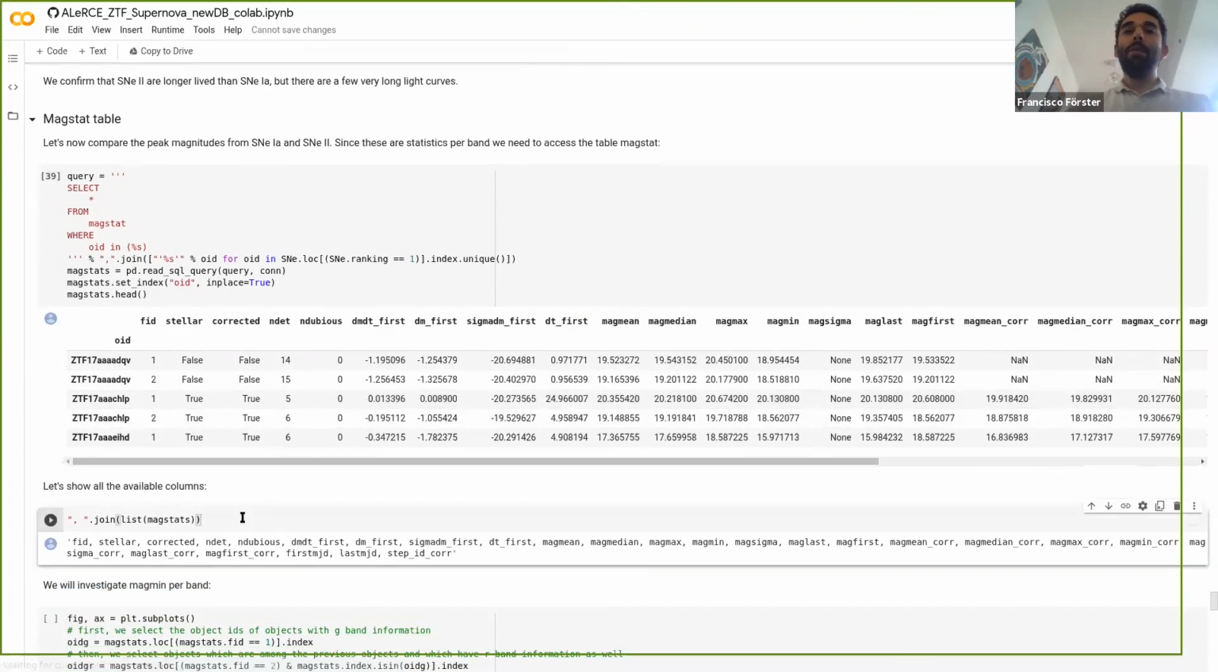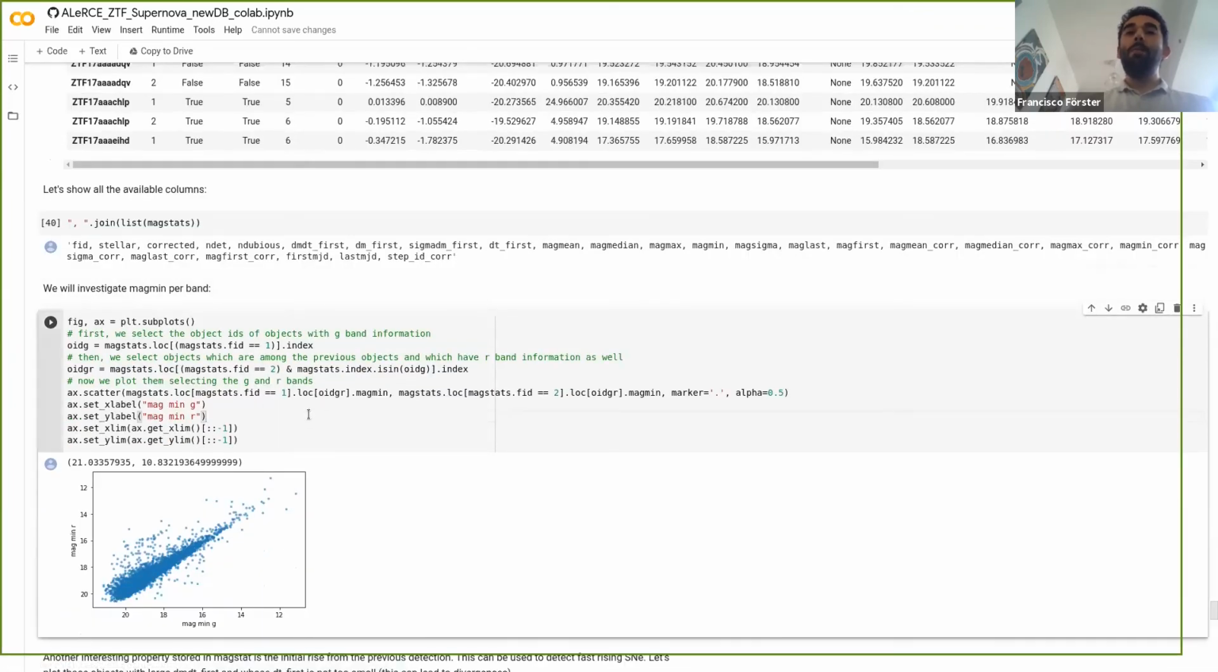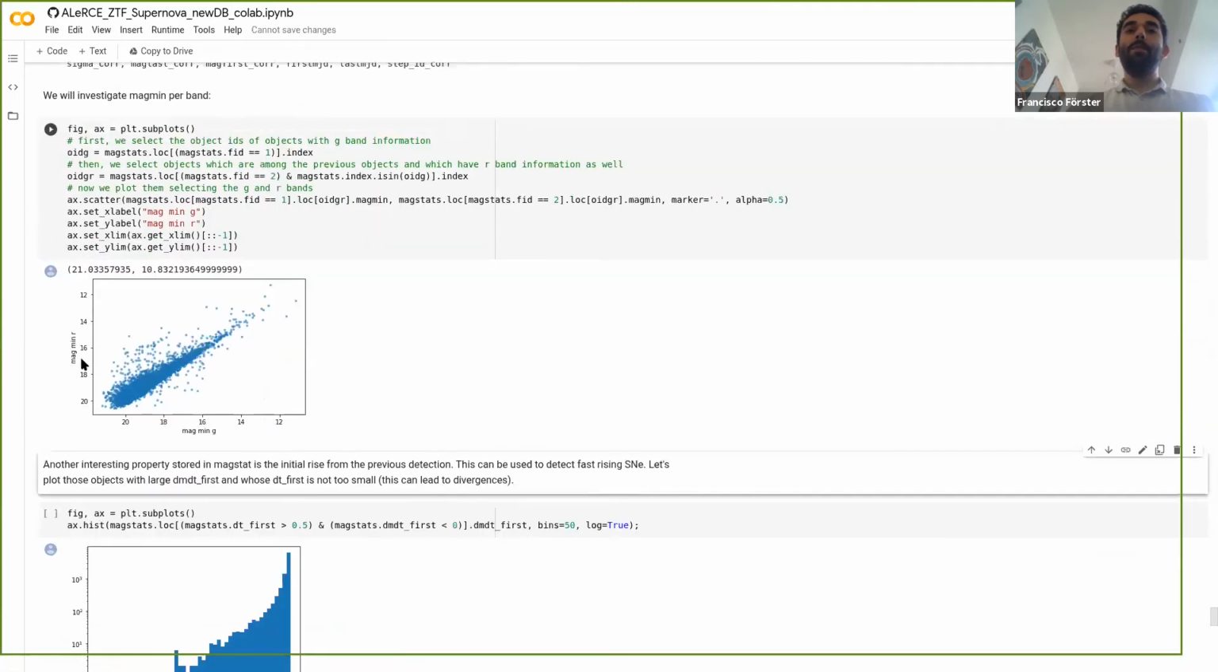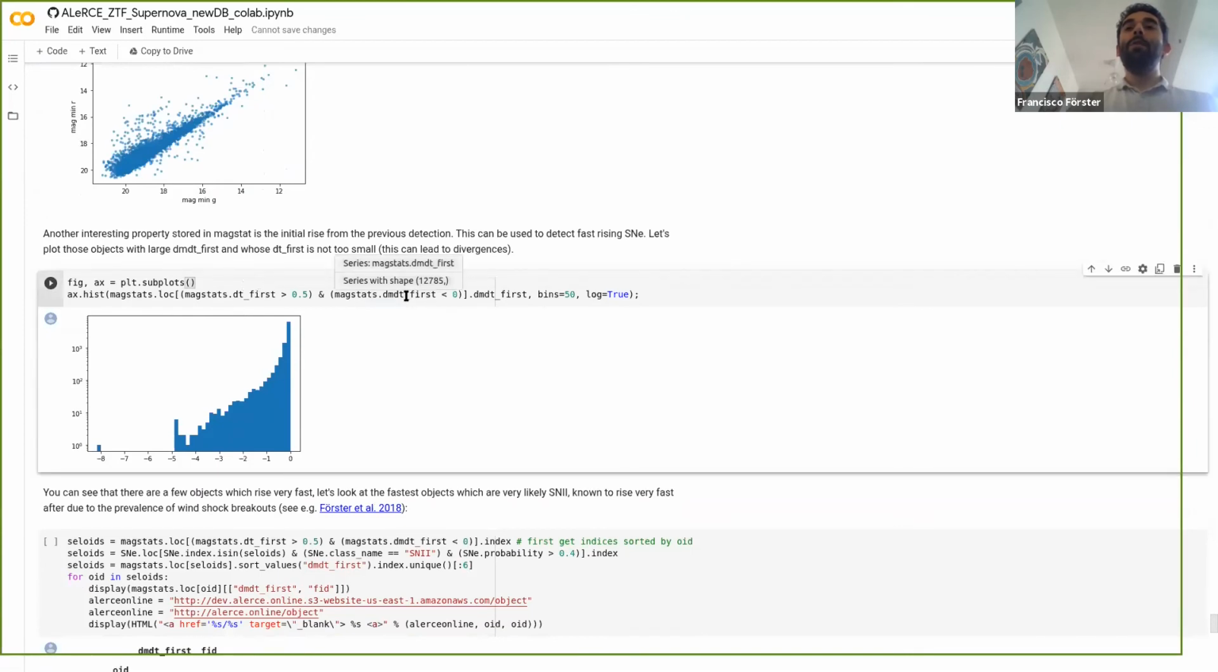And you can see here all the columns. For example, I will show you the minimum magnitude of all these supernovae. You can see there's clearly a correlation between the minimum in G and R band. And I'll here plot all the supernovae that are found rising, that you can put a constraint that says this is rising. That rising means DMDT is less than 0, sorry. And also I ask for the time between the first detection and the last non-detection being greater than 0.5, because if you have a very short DT between this D and DT, this can explode and can give you nonsense.